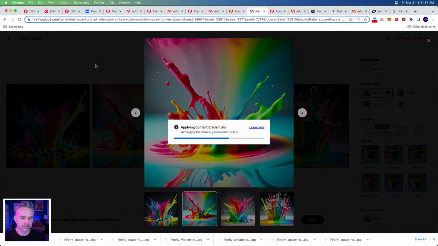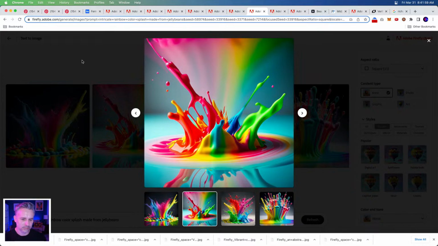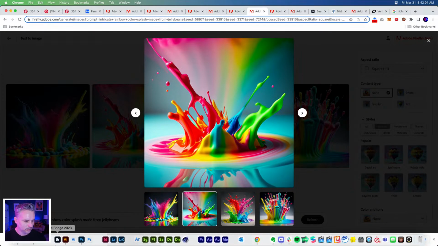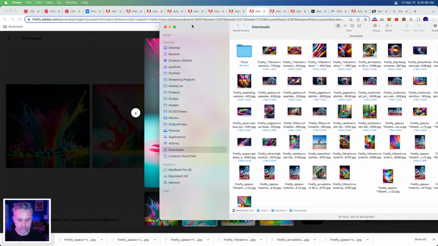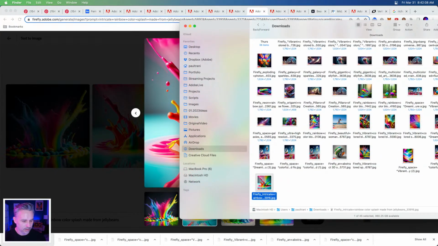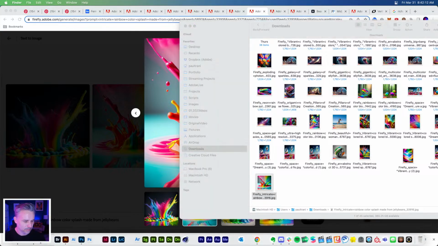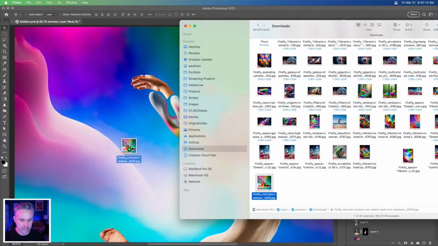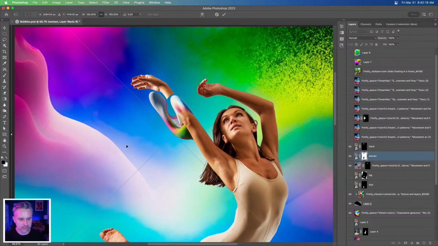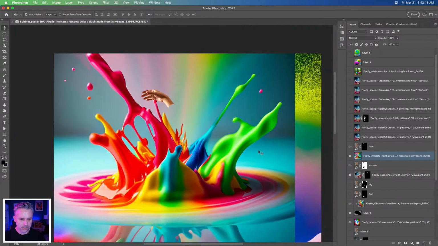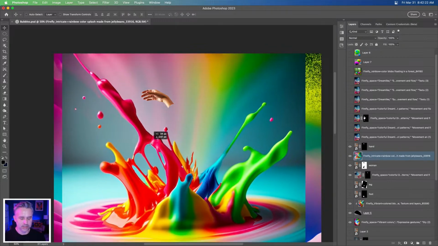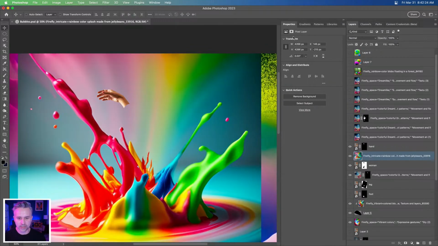Let's get it. There it is. Drop it in. And since this has a subject in here, and I just need to remove the background, properties, remove background.